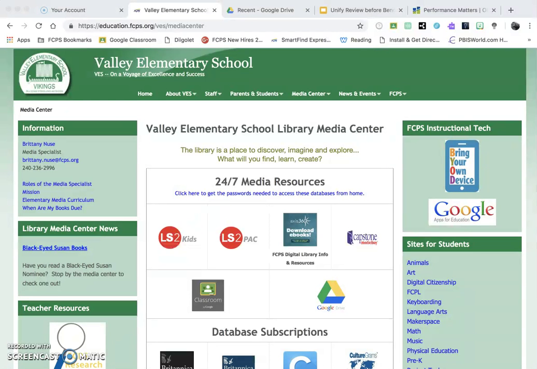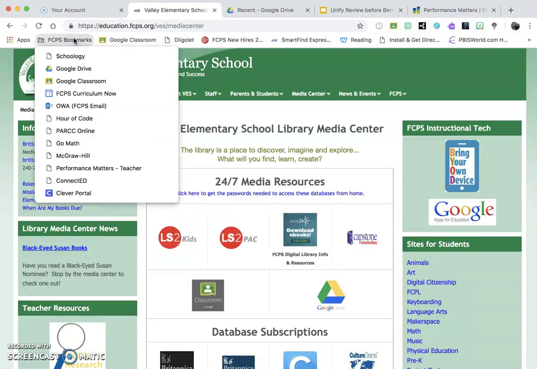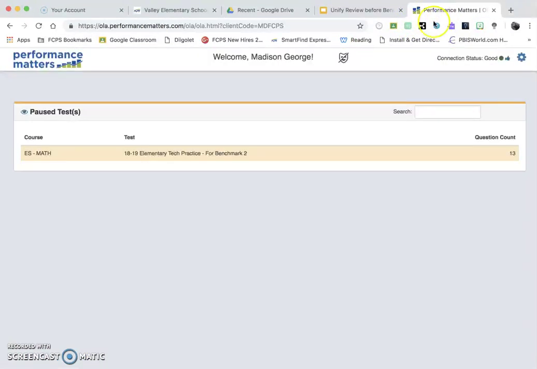At the top of that screen are several bookmarks. One of those bookmarks says FCPS Bookmarks. Click on that. Then scroll to the bottom and click Performance Matters. Because I'm on my teacher account, it says Teacher. Yours will not. When you click on that link, it will bring you to this page.